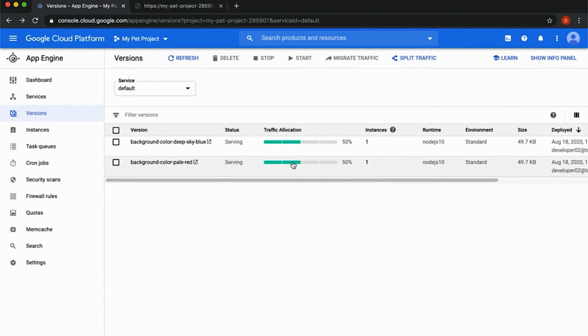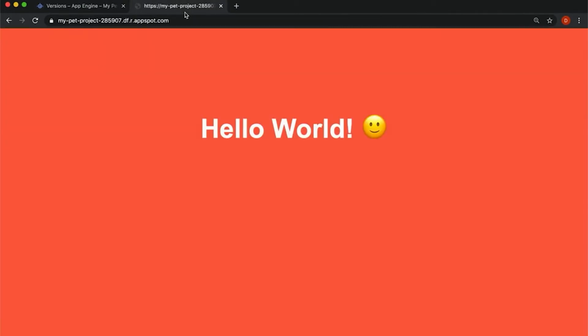Let's try it out and see if it works. Let's visit our site, and as you can see, it has the red background version. Press refresh, still the red one, refresh again, and now we got the blue. Refresh, refresh back to red, and we keep pressing refresh, and we get approximately 50% of the time, randomly, the red and the blue. Now I think the blue version is better.